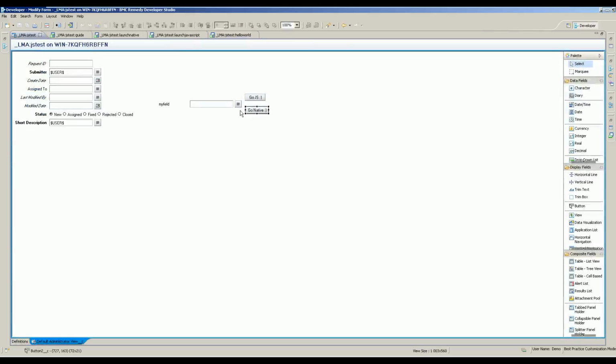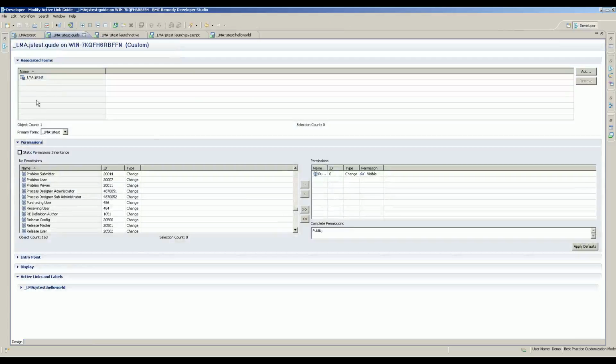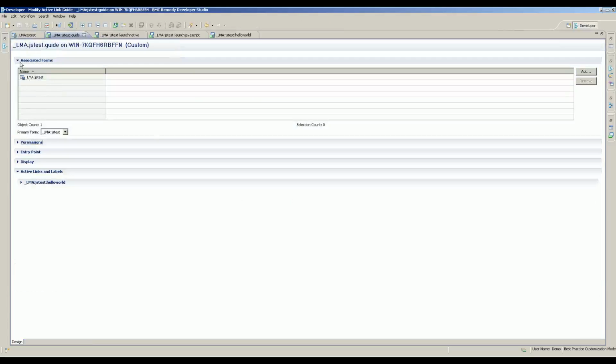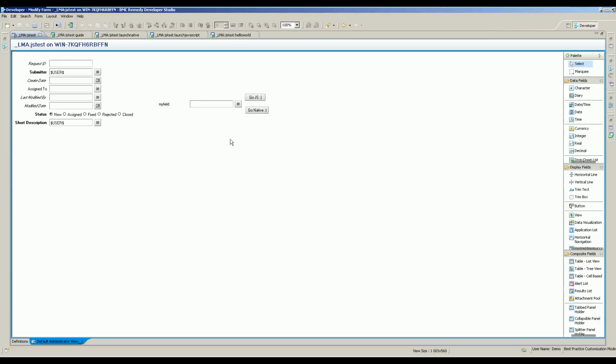So now I created then an active link guide, which is this one, so on my test form with public permissions once again. And I just added the active link that sets the value into the character field. So now I got two ways to launch it. One using JavaScript and one using the native way.